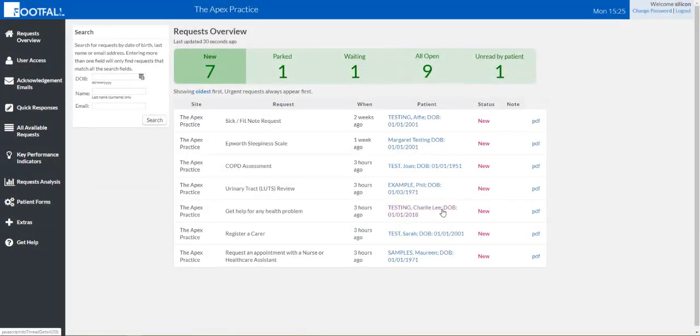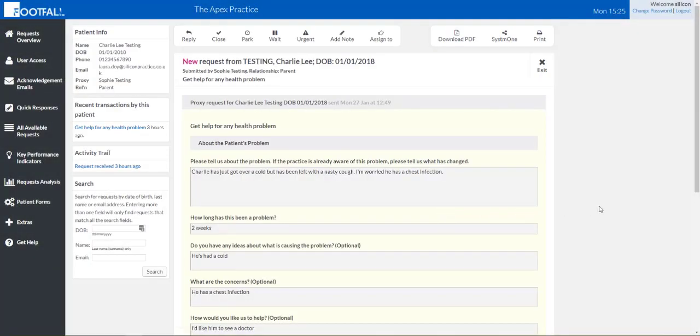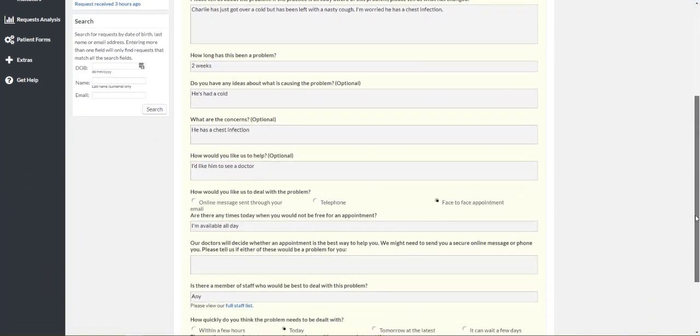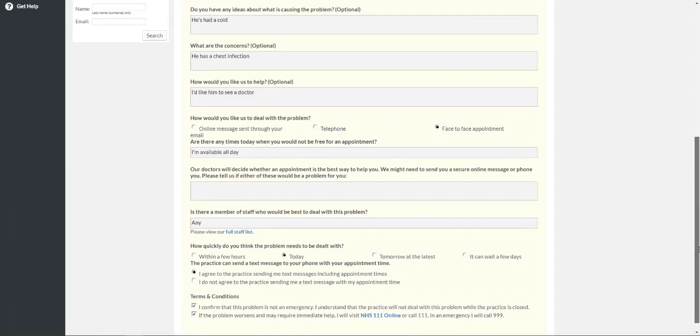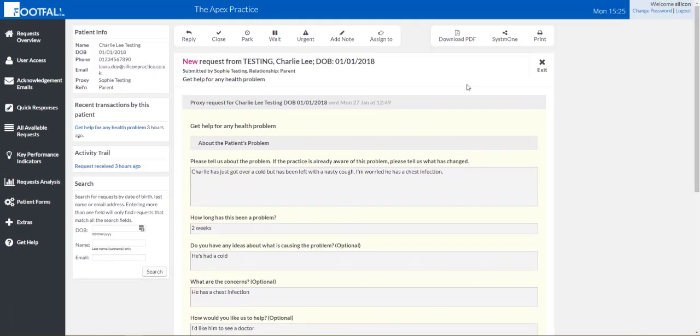Let's take a look at another request as if we are a receptionist. In this request, we can see the patient, 2-year-old Charlie Testing, has been suffering with a cold for a week or so, and there's a concern that it's gone to his chest and he may have a chest infection. Now, obviously Charlie won't have been able to send this request himself, so we can see on the left-hand side of the form the proxy information of his mother, Sophie.